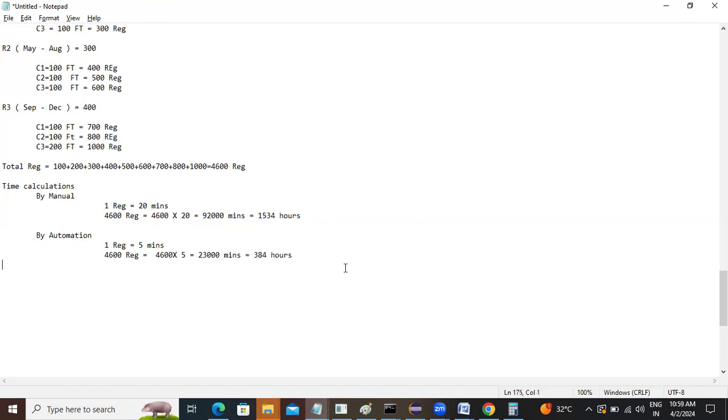So now tell me, sir, why do we go for automation? We go for automation to reduce regression execution time. This is what time, sir? Regression execution time only, right? If I go for manual, we have to spend 1534 hours. But if I convert that process into automation, I can complete it in 384 hours. So I can save the execution time, testing time. That's the first reason. Next, budget calculation.